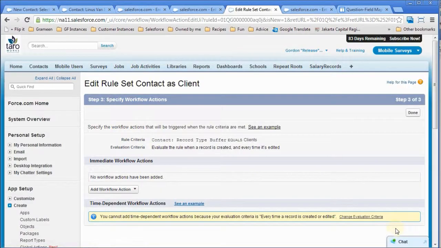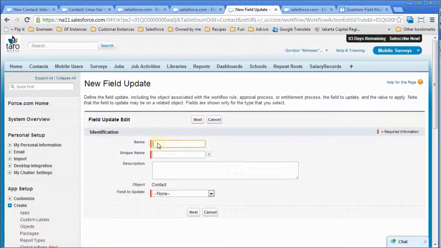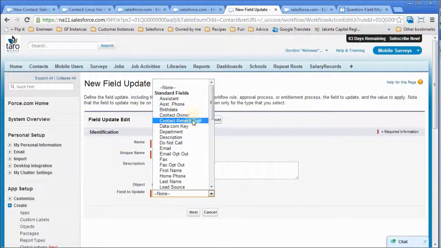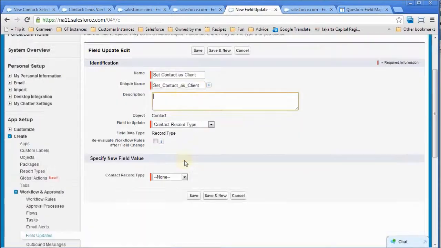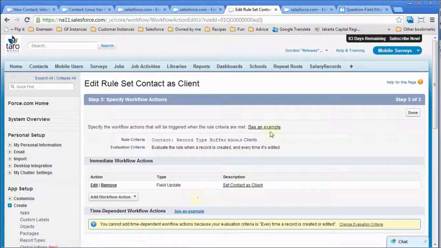So you now have the rule. You need to define what action happens, and the action you want is a field update. The field that you want to update is the contact record type. So the name of this particular action is set contact as client. You want to set the record type to client. Click Save, and when you're done, click Done and activate the rule.